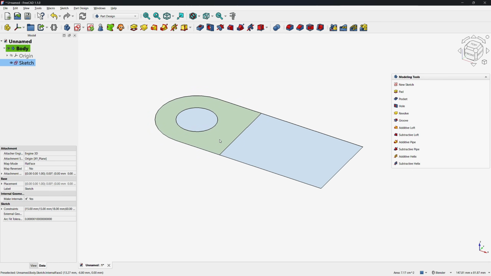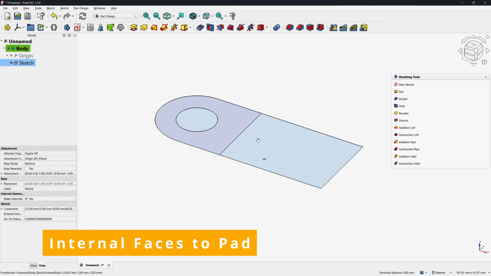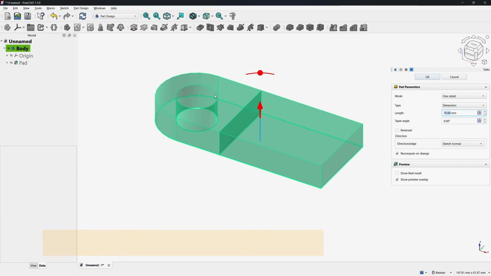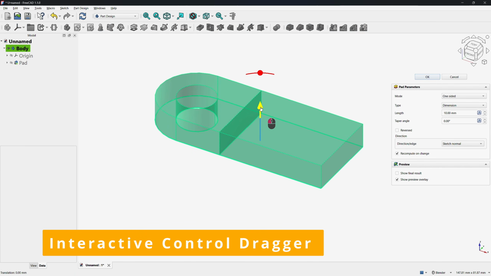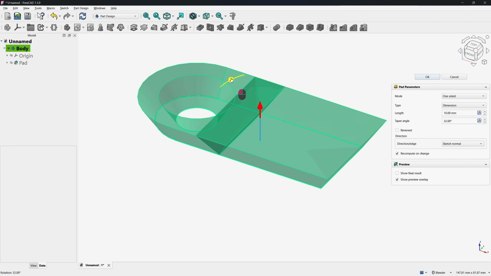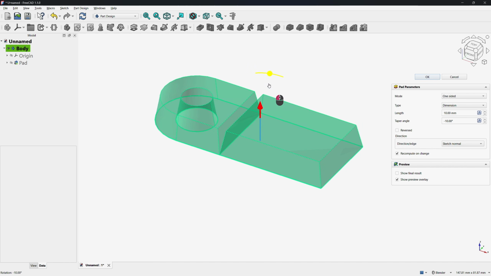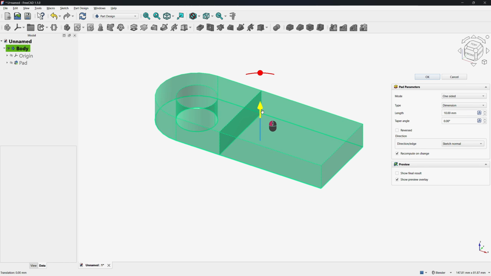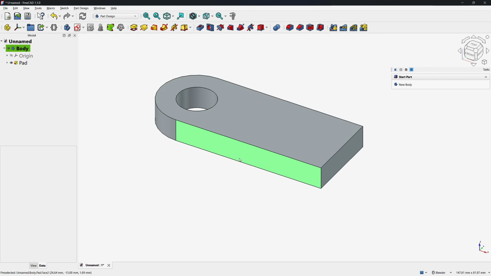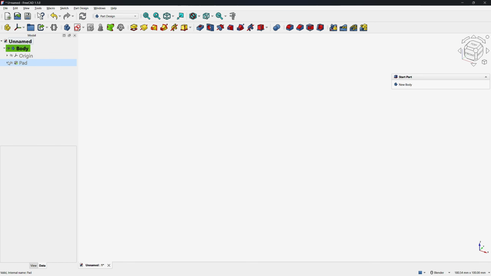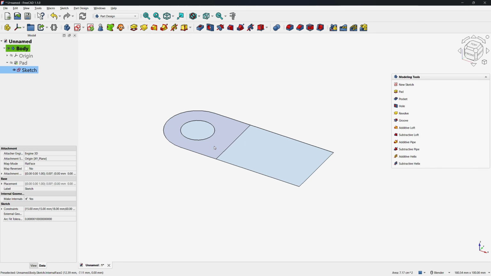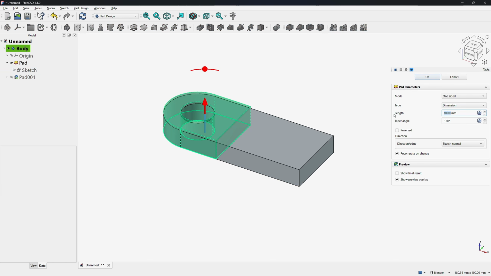Now we can select the face and press the Ctrl key to select another face and go to Pad. And we can drag this arrow to adjust the length and rotate it to add a taper angle. Here set the taper angle to 0 and set the length to 9. Then click OK. Let's hide this body and show the sketch. Select this face and we can pad it again. Set the length to 30. Click OK.